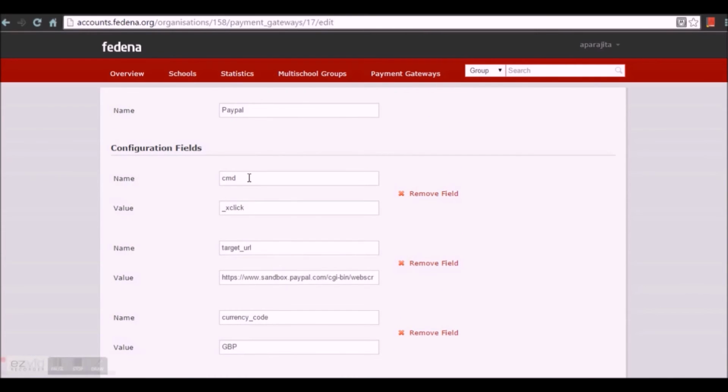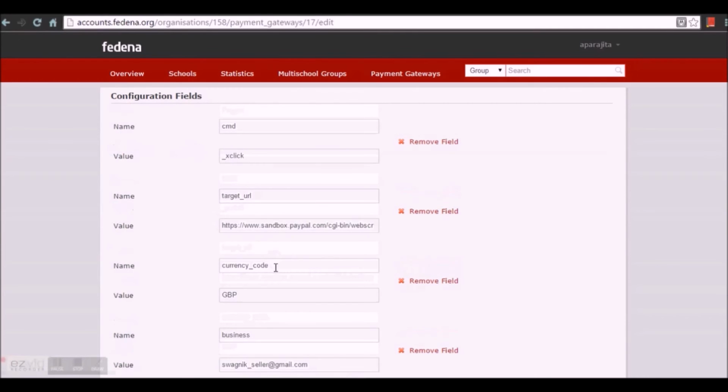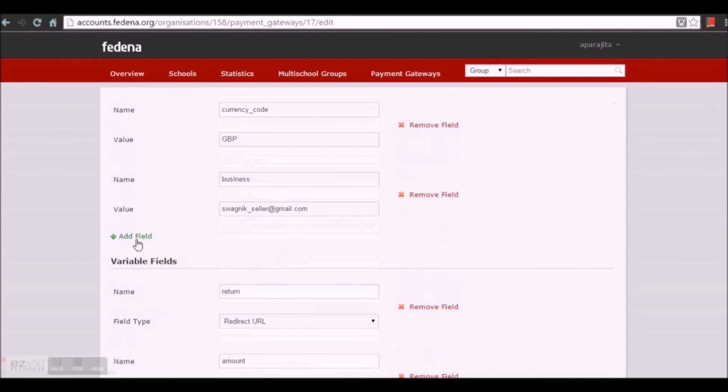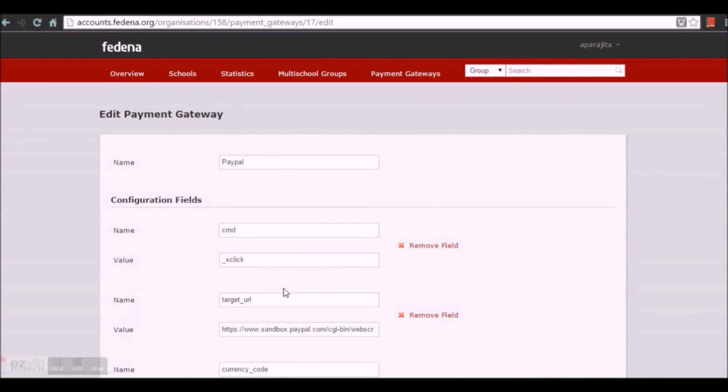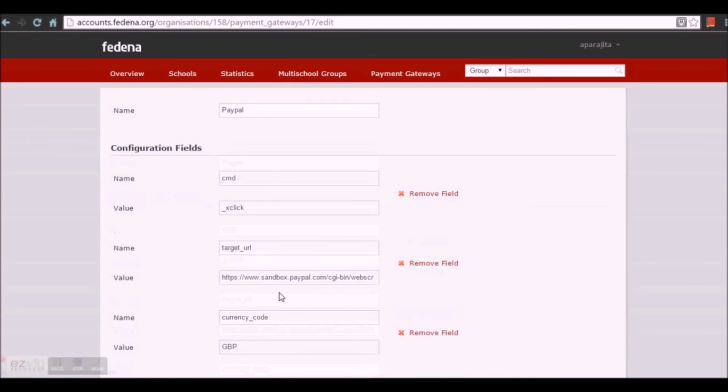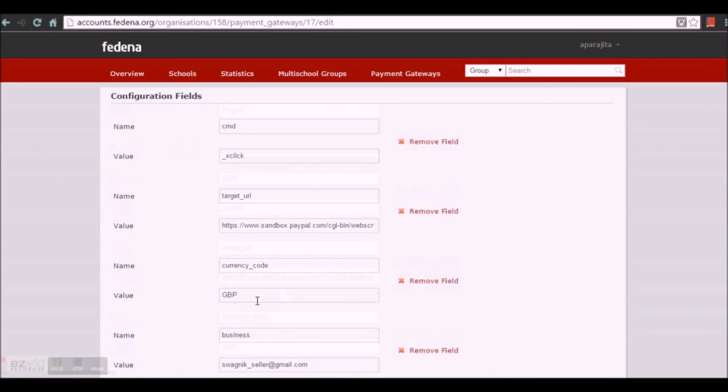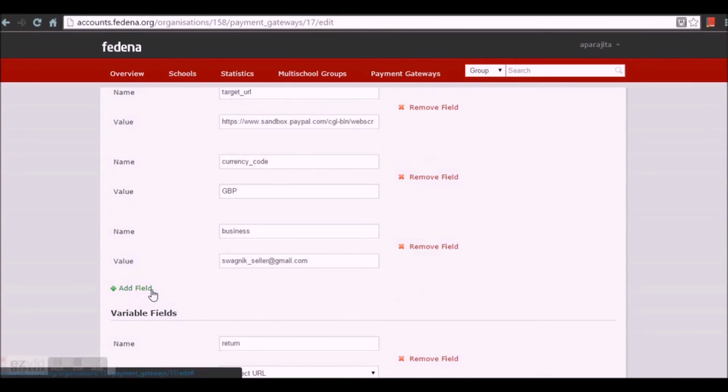For creating configuration fields, I've given a name and a value here. And I have more than one configuration field, so I have gone for the option add field and I've entered the name and value for each field. In case you have more configuration fields, you can go for the option add field and do the same.